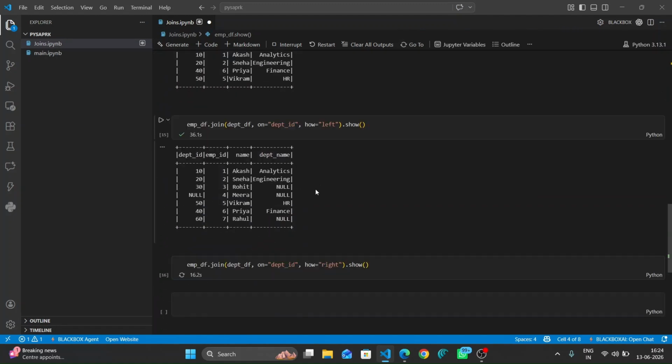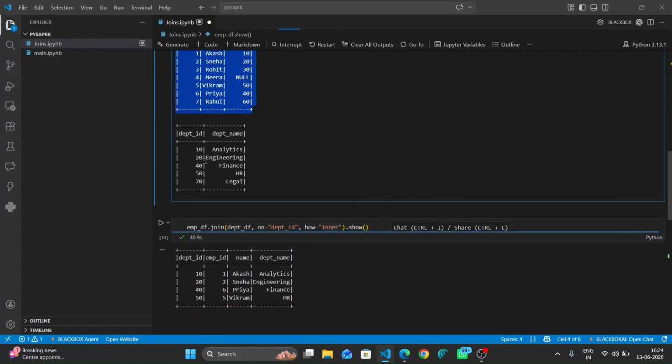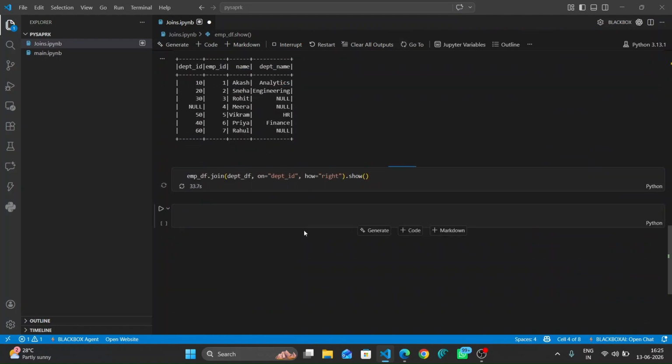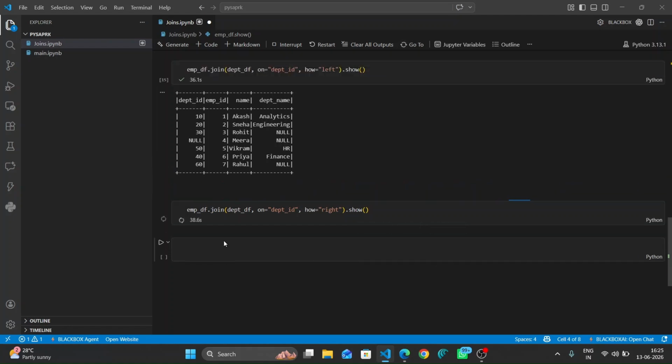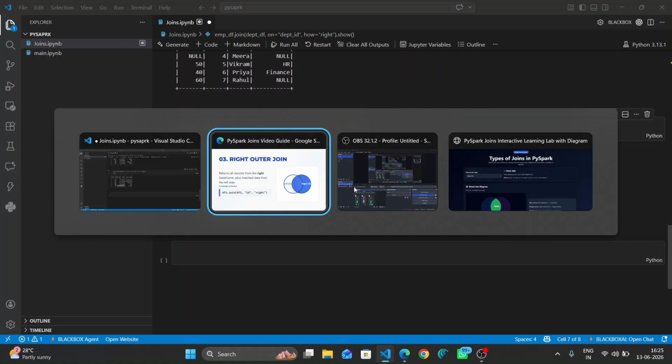Okay, we'll see here, it's still running. For example, this 71 we don't have here, right? For the legal department we don't have any employee working in it, so it will mention null. It's taking time. Yeah, here you can see the legal department, it's mentioning the employee ID and employee name as null. Okay, so we'll go for the next join.